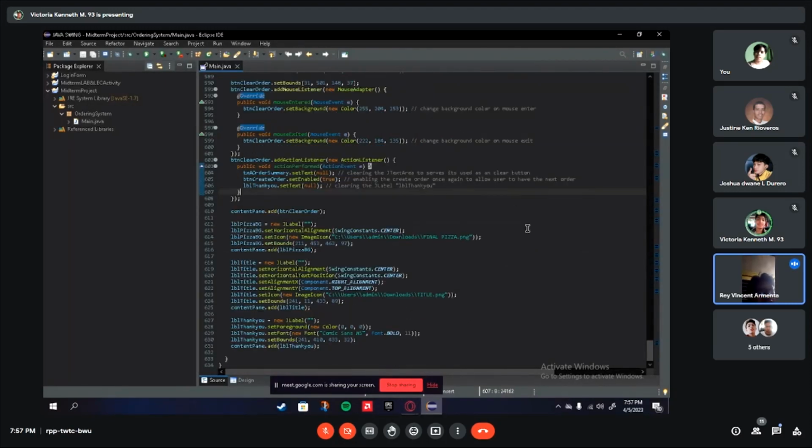LBL Pizza BG. This line creates a new label component called LBL Pizza BG with no initial text. LBL Pizza BG dot set horizontal alignment. This line sets horizontal alignment of the label to center.